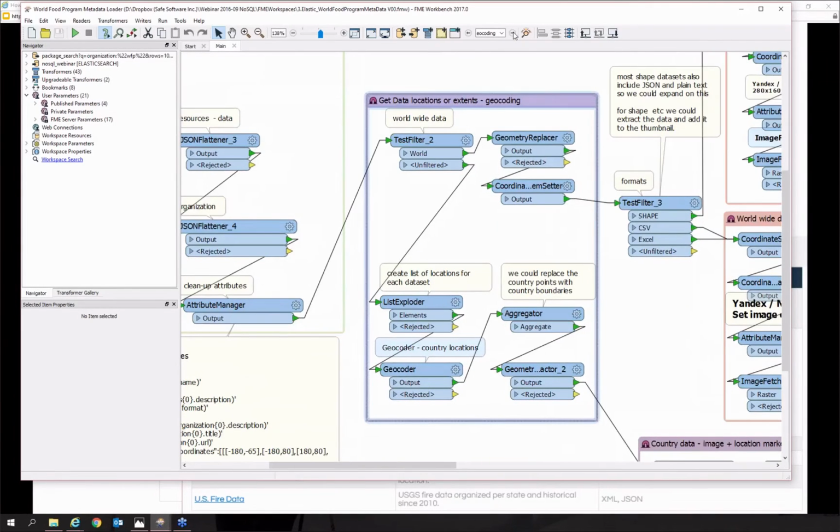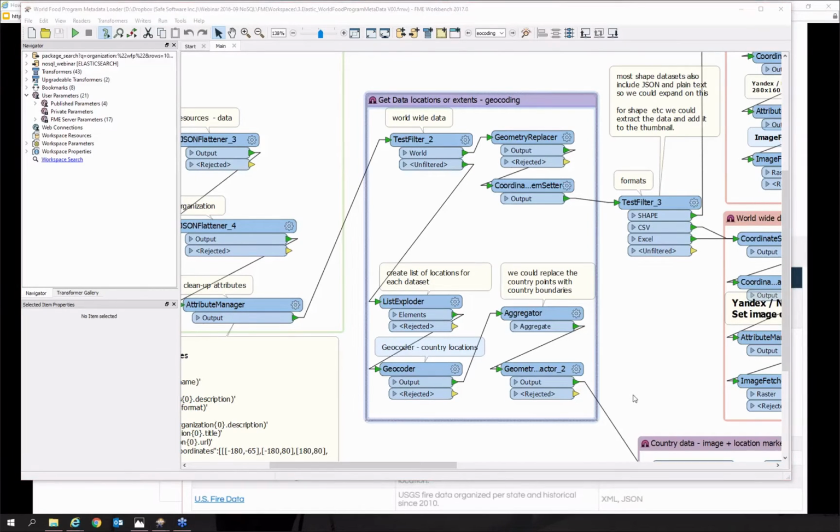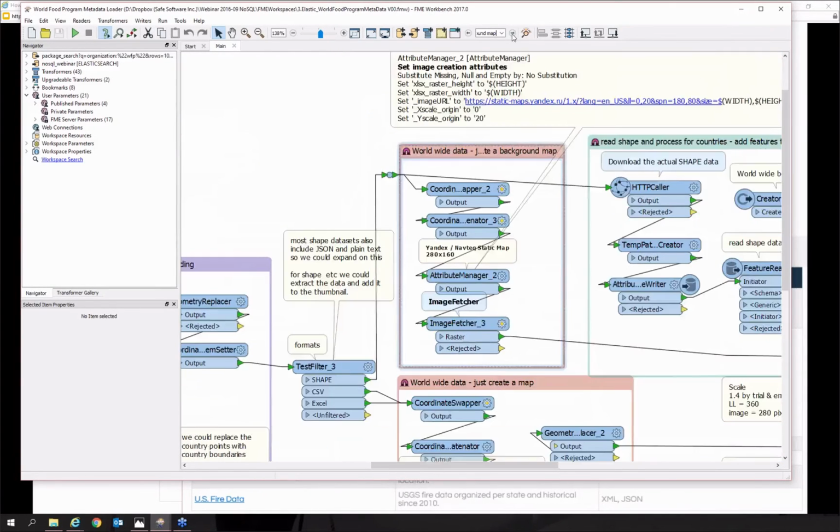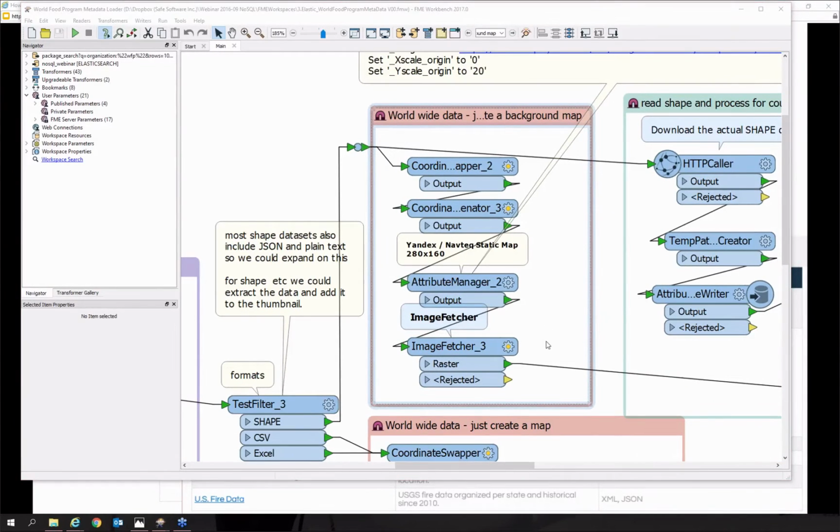And then we're doing some work here, and at the bottom here you can see that we've got a geocoder. So for the CSV files that just have a country name, we're geocoding that and just getting a point to stick on a background map. We're creating here little thumbnails, and so I'm using a tool in FME called the image fetcher that goes out and grabs an image from a website that gives us a little bit of a background image to give us some context for the data.